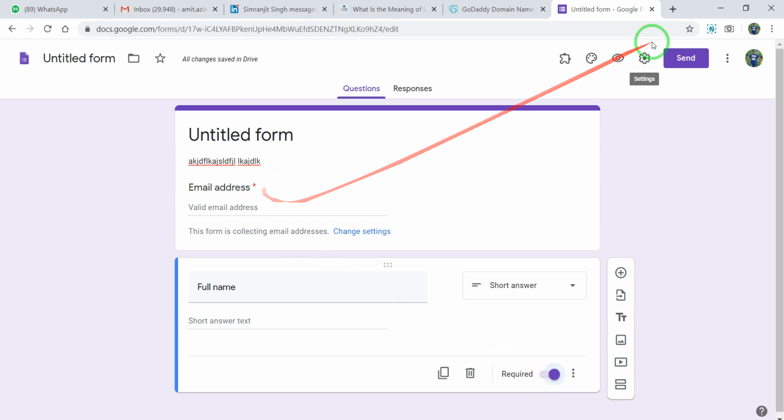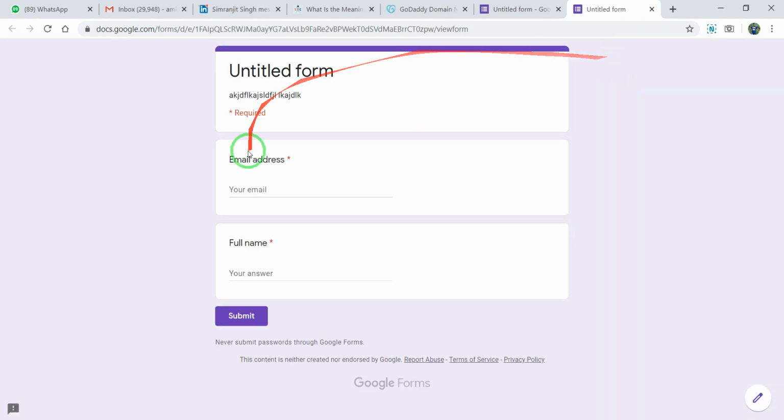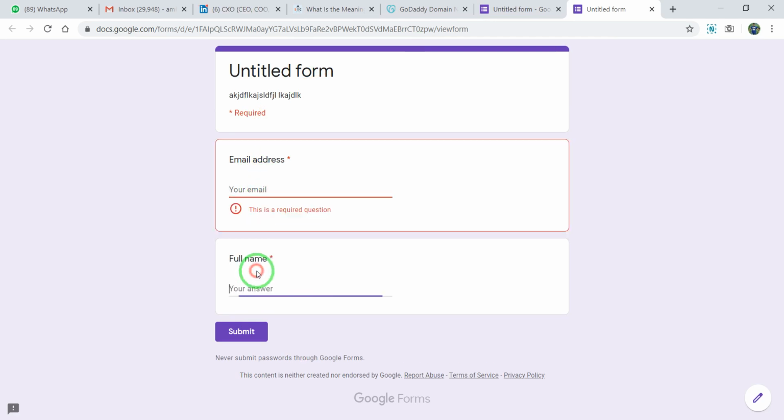To see how your form will look, here is the option of preview. Just click on the preview. This is your email address and full name. You can see this is a required question. Wherever you want something to be required, you have to turn on the required button, and there will be a red mark. So let's create another one.